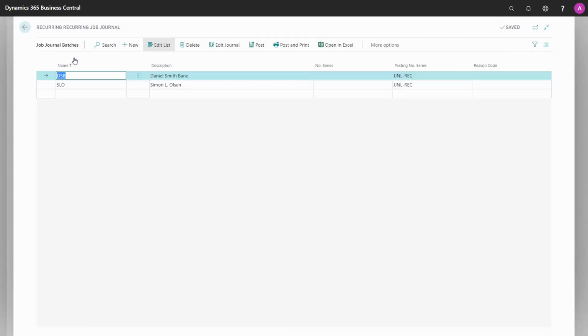As you can see here, there are two different journal batches, and you can see up here that they are recurring. In this case, there's a recurring job journal for 2 employees. So we're using specific batches for each employee. And that's what I see most people do if they have employees registering their time and we need to invoice that from the job.